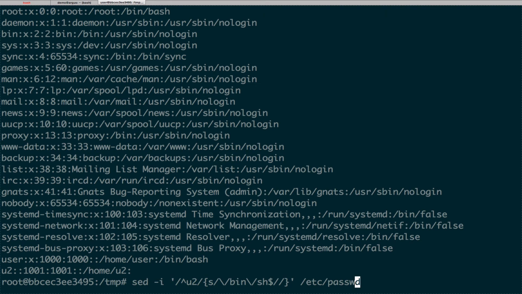This one? Yeah. So this one says, okay, we're not going to do a substitution just yet. First, we want to locate that line. So we're going to locate the line using a slash command. And the way slash works is you say slash, then your pattern to match, and then another slash, and then a command to execute on it. So this works out really nice.